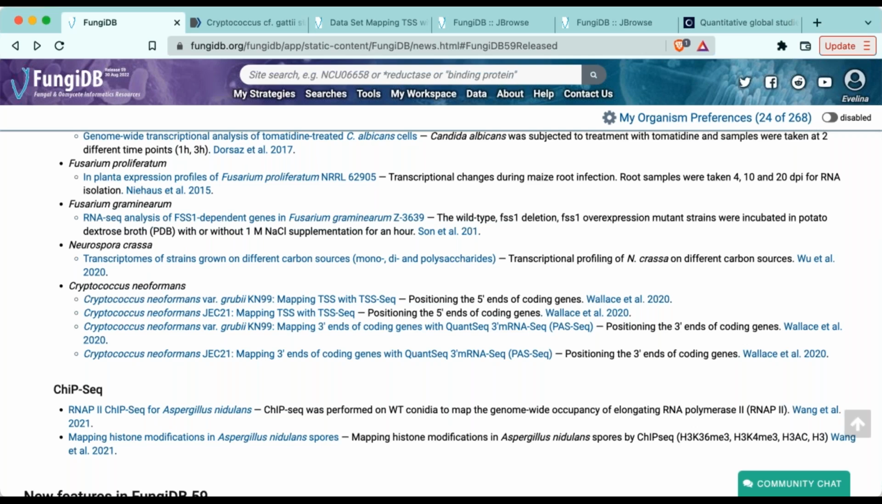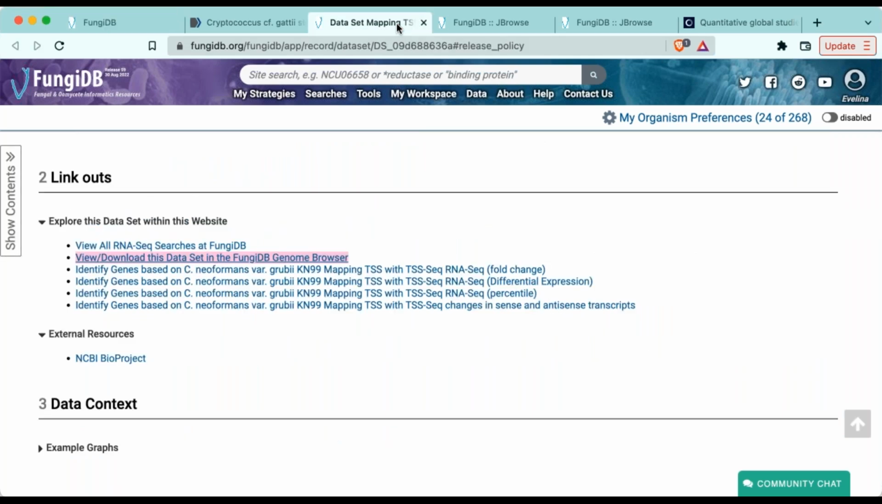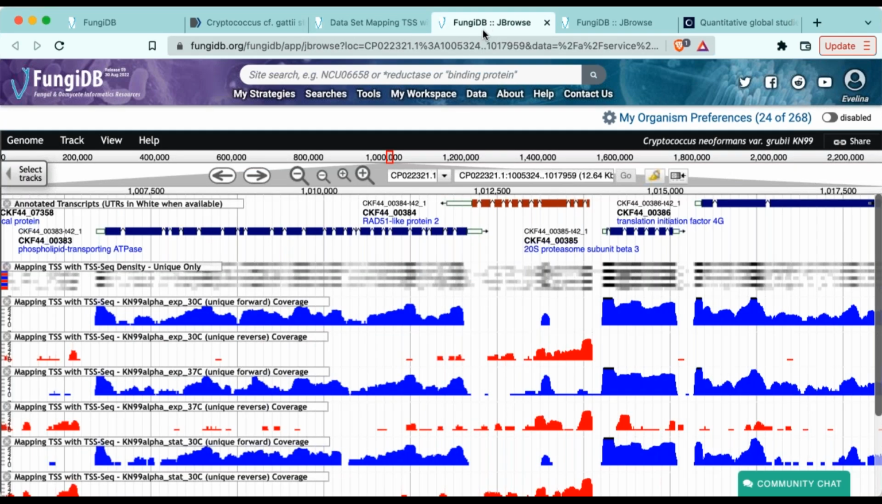And so we now have this data available, and this data is particularly useful, especially if you're working with this pathogen and are interested in looking, let's say, at the transcripts, the boundaries for each of the transcripts. This data can be mined through a standard RNA-Seq approach. However, you can also look at this data in JBrowse.